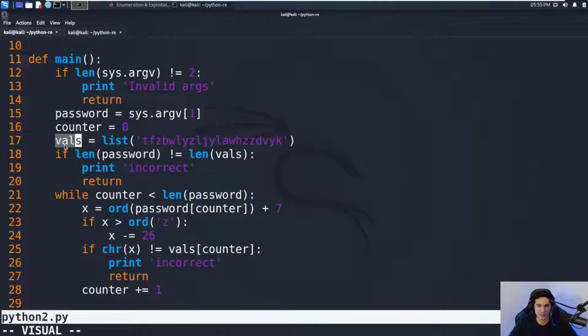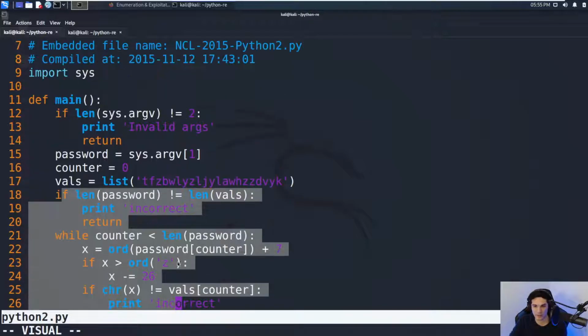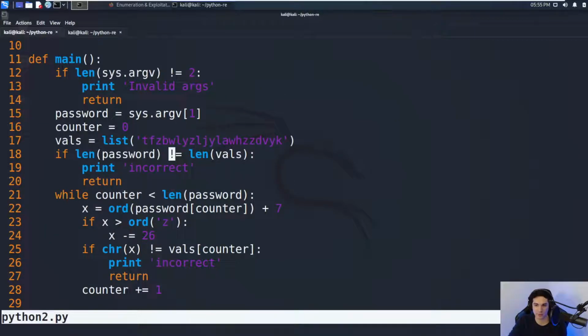We're also seeing now that there's this vals equals list, and you get this thing here. I don't quite know. This just seems like random characters to me. And then we've got some other code. If the length of password is not equal to the length of vals, then print out incorrect. Okay, so we know now that the length of this text here is the length of our password. And then we've got a for loop or a while loop: while counter is less than the length of the password, we're getting the ORed value, adding 7. If this x is greater than z, we're going to subtract 26. And then we do character x.